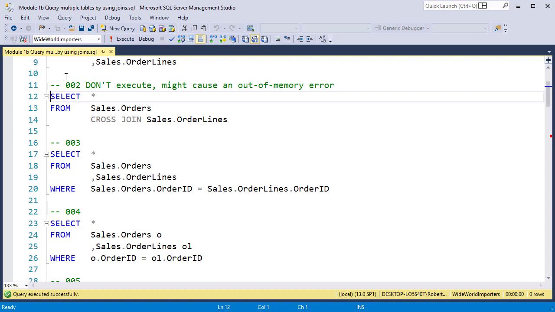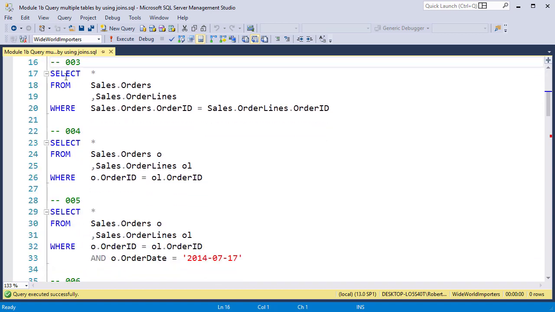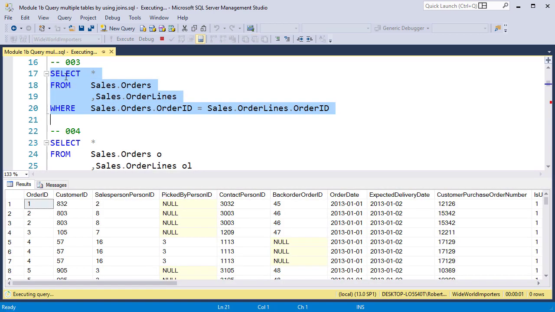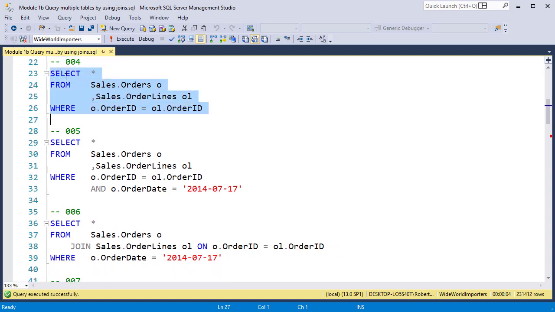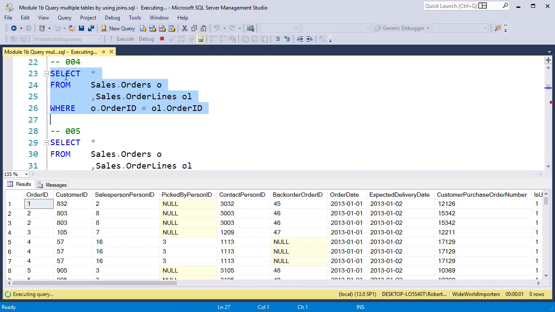In our case, besides performance, it doesn't make sense to combine an order with all order lines. We only want to combine an order with the order lines that belong to that specific order. In order to do that, we can use the where clause. Remember the table alias? We can use that to make the statement more readable.